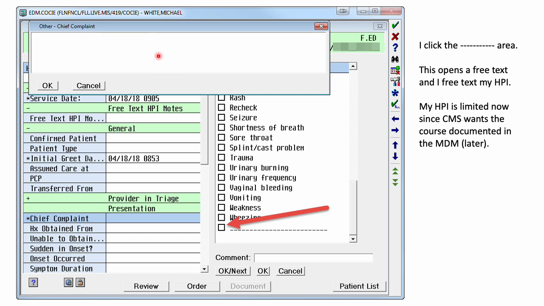Now, in the past, the HPI used to be a lot of information, but now CMS wants it under the MDM, which I'll show you later. So right here would be relatively brief. You could put something like, this is a whatever-year-old gentleman who was running to the bathroom for his abdominal pain, tripped and fell and sprained his ankle. I'm old school, so I'd probably put ankle pain is aching, non-radiating, worse with weight bearing, or something like that. It's going to catch those three elements of the PQRST, which used to be required in the HPI, and it's just a habit for me at this point.